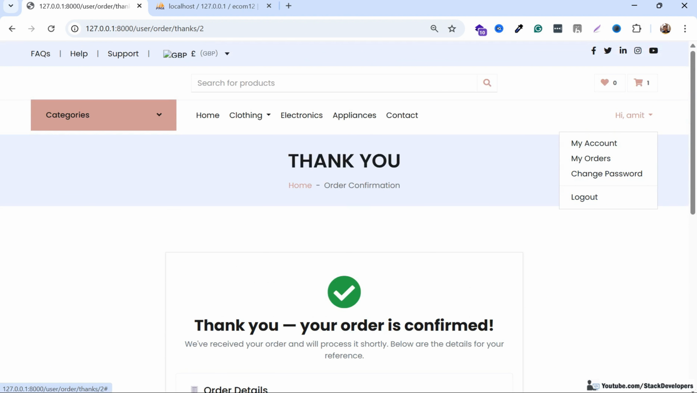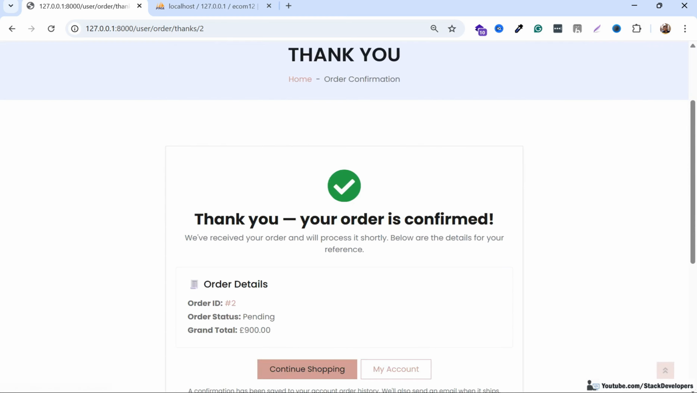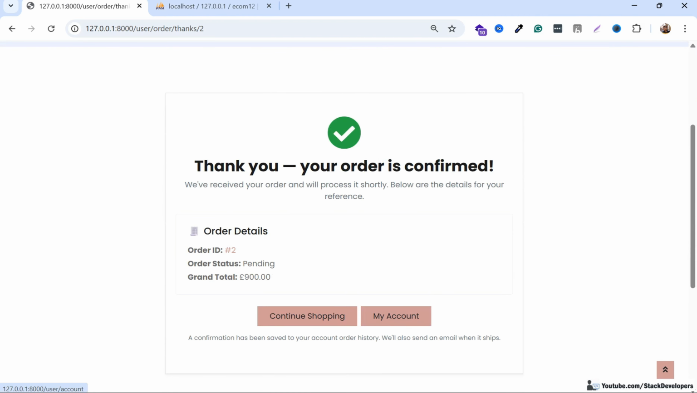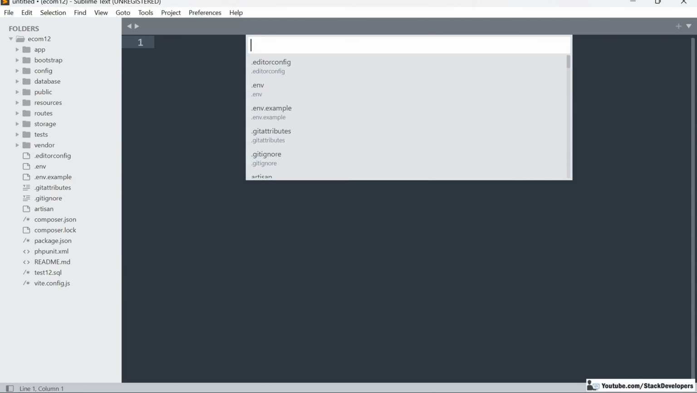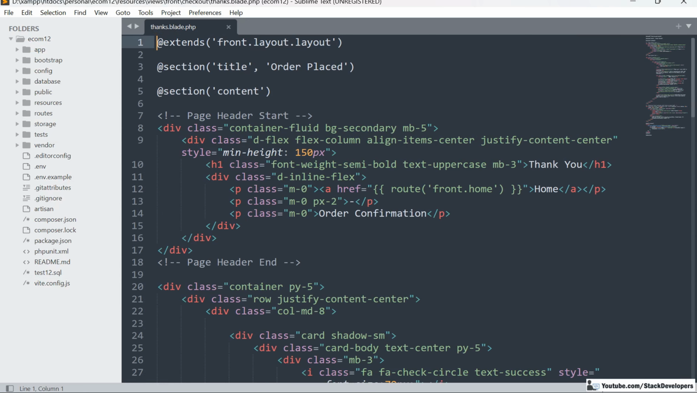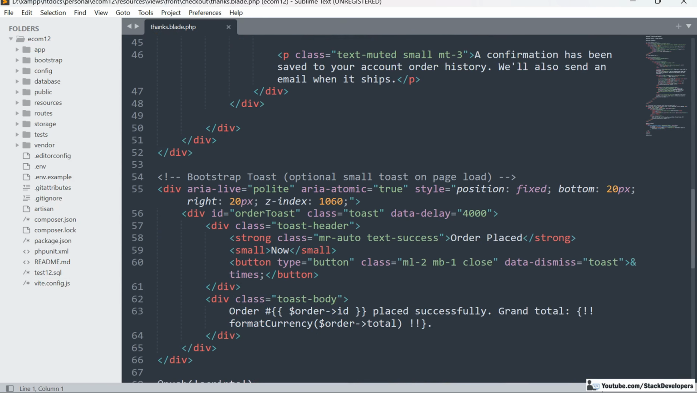Okay, and here we have also given the my orders link. Here it is better if you give the URL as my orders. So this is the first change that I'm going to do straight away. Instead of my account, I am going to make it my orders.